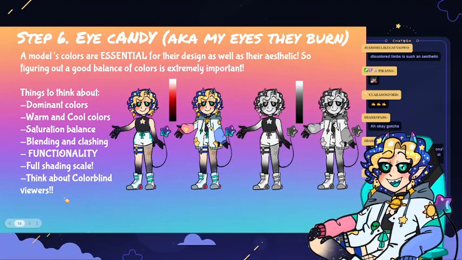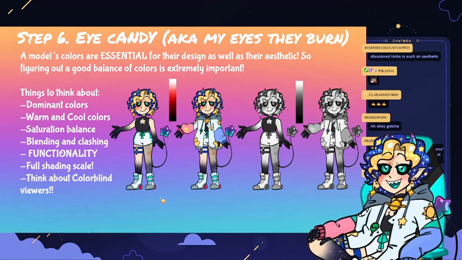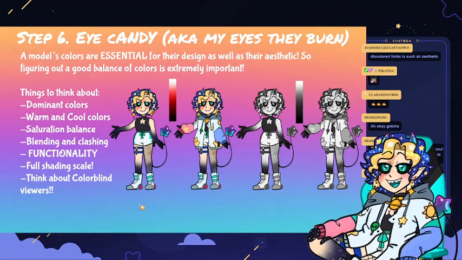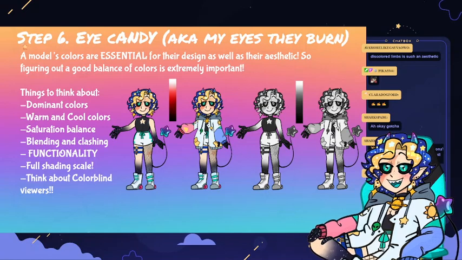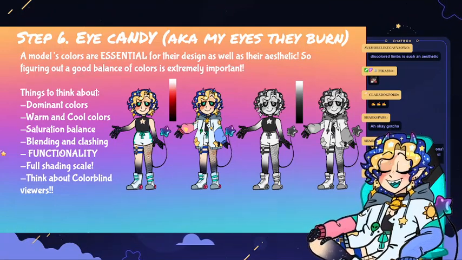This one is actually props to Clara because, like I said, I always forget to check this and I don't think about it. Colorblind viewers. Far more people are colorblind than you think. And colorblind accessibility is huge. So if you want to be able to reach out to a larger audience, you have to be considerate of what colors you use in your model and what might not be seen by some people.